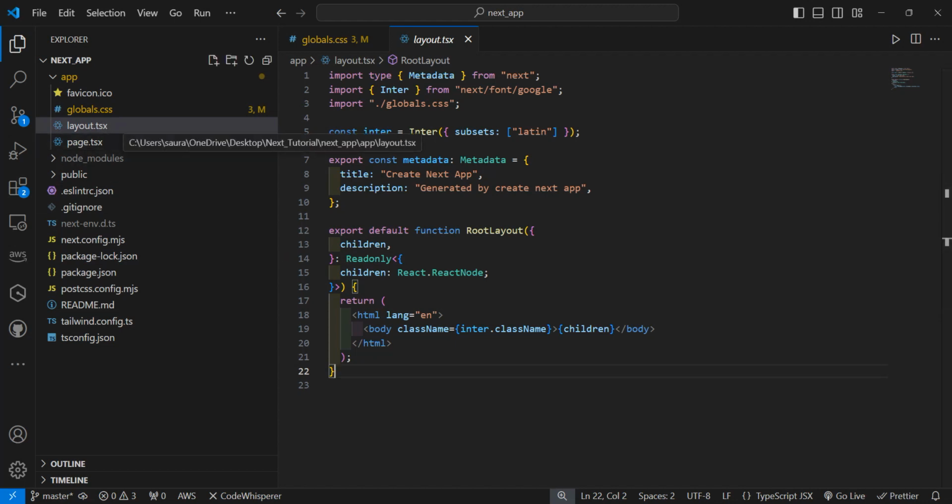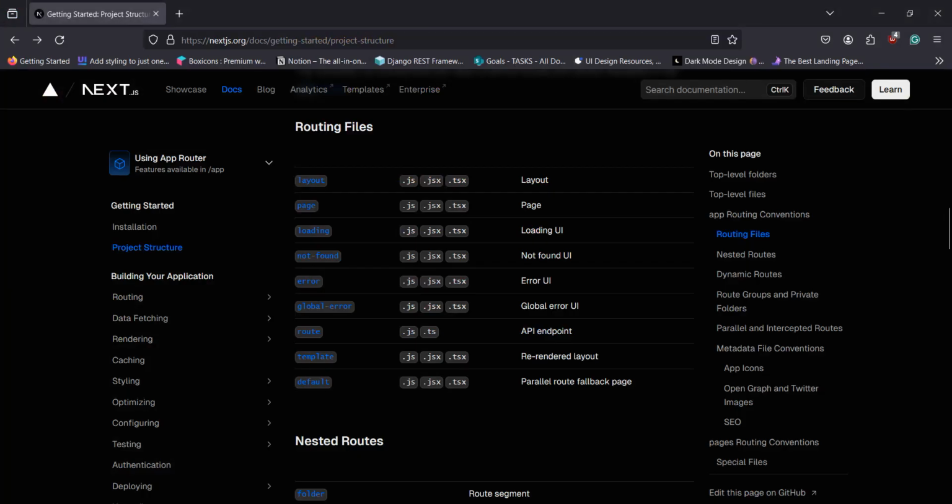Okay, if you specify any name here like UI.tsx, that will not work, because this is the file naming convention of Next.js. You need to specify the file name as layout.tsx. If you're using JavaScript, you're going to use layout.js. You can specify the file with three extensions: .js, .jsx, and .tsx. I'm using tsx here because I'm using TypeScript. If I use JavaScript, then my extension will be js or otherwise jsx.